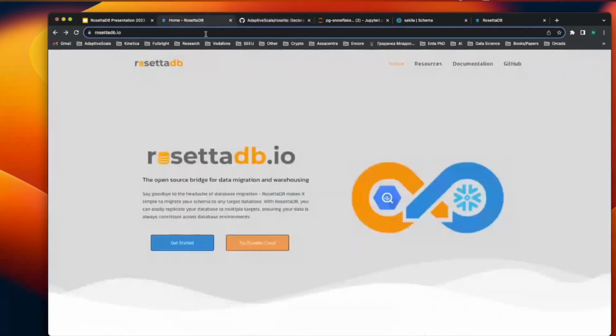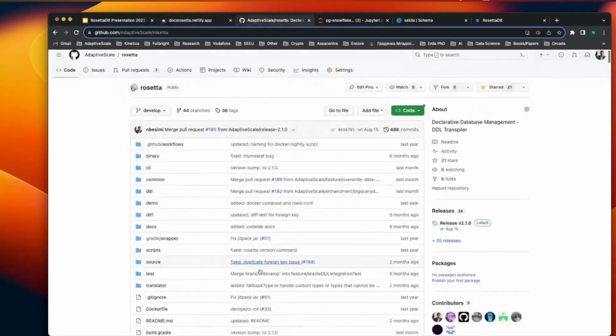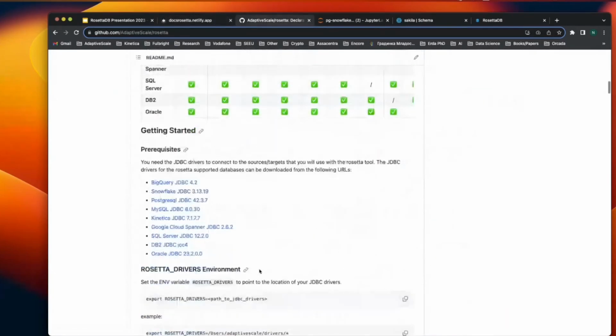On the other hand, you can also reference the RosettaDB website. Here you have an extended version of the documentation. If you are interested in more details about various functionalities of RosettaDB, the supported databases, on how different functionalities operate, and so on, feel free to visit the documentation of RosettaDB and reference it for various use cases that you might have. In the GitHub page, you can already see that there is a getting started section.